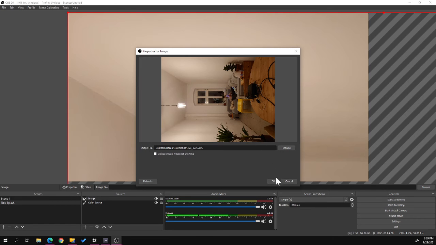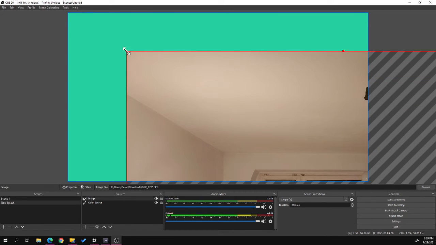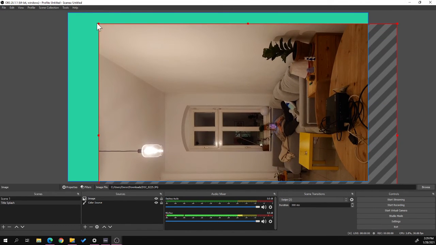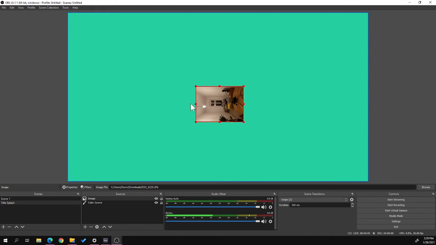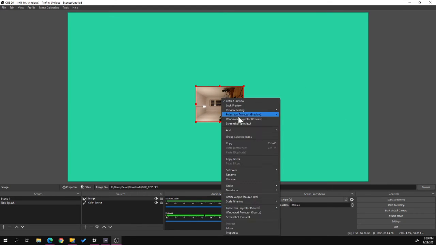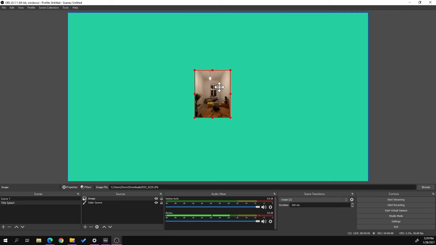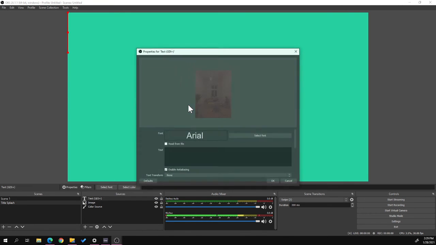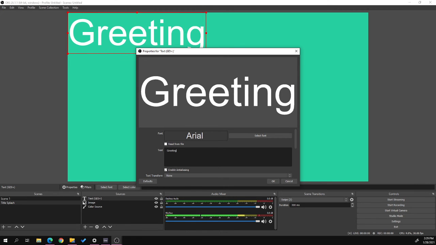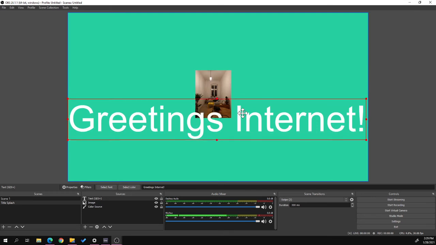What is this guy? Okay, this is a picture of my living room. Resize this. I want it to be pretty small, let's say. And I think you can right click and rotate it 90 degrees clockwise. And I'll also add a text to say, greetings, internet, exclamation mark. I can move this around.